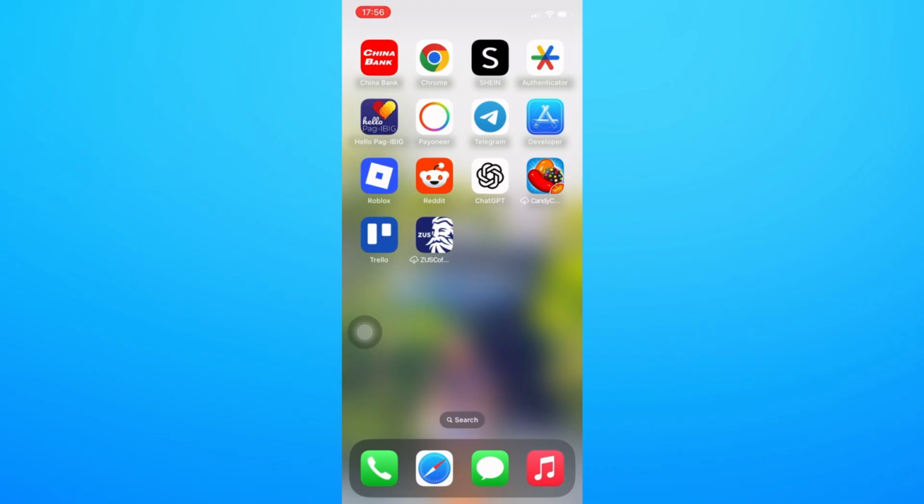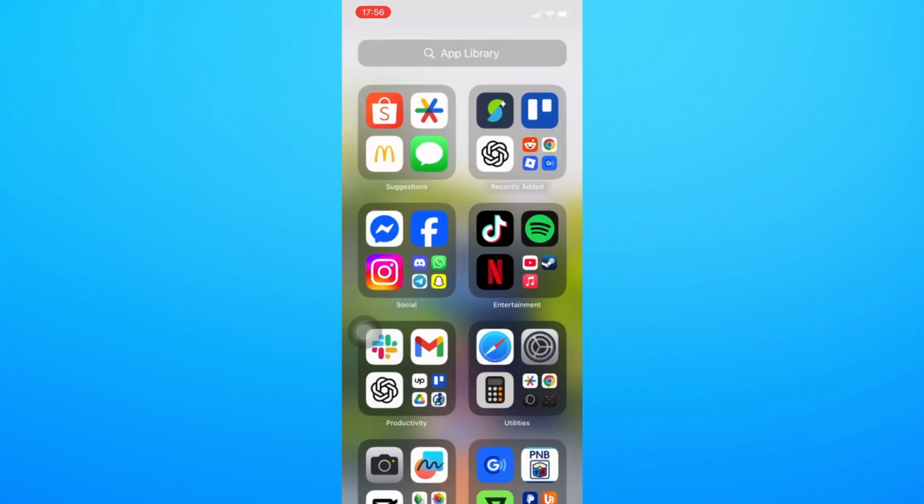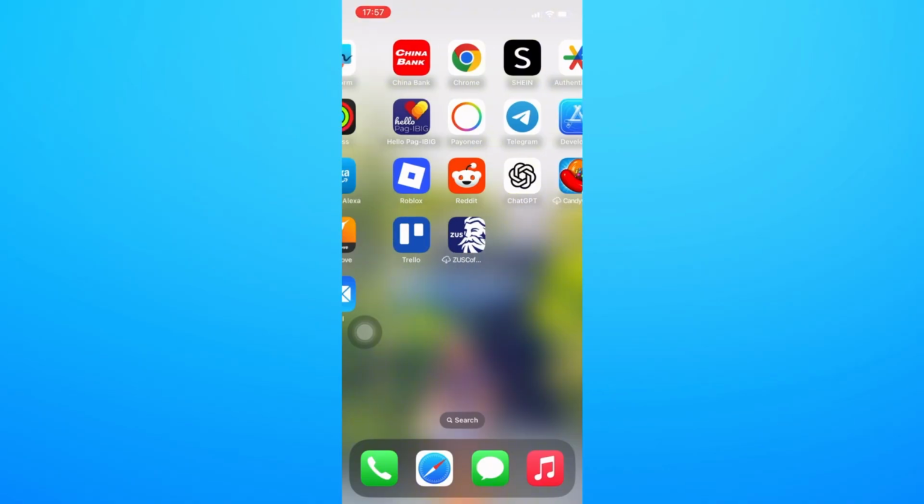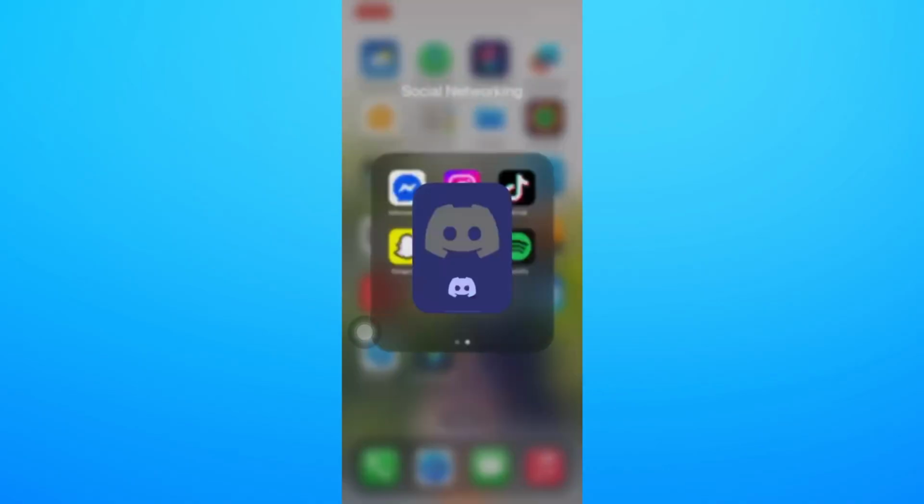So the first thing I want to do right now is, across all devices, make sure you're updated to the latest version. Once everything is good to go, open up your Discord application. Let me just open mine up right there. And make sure as well that you update your Discord server.